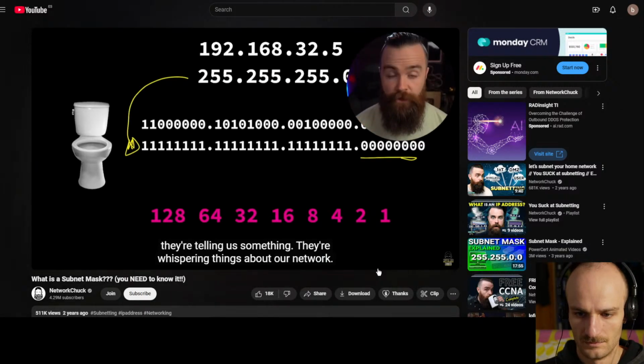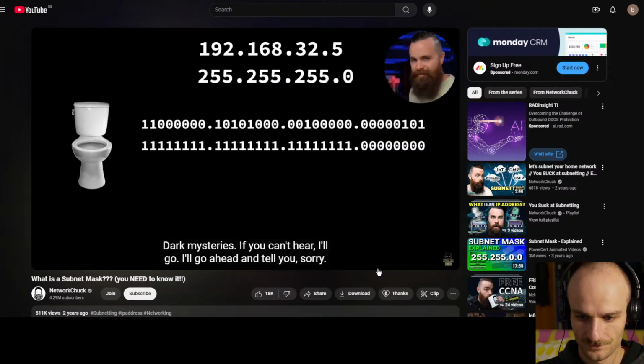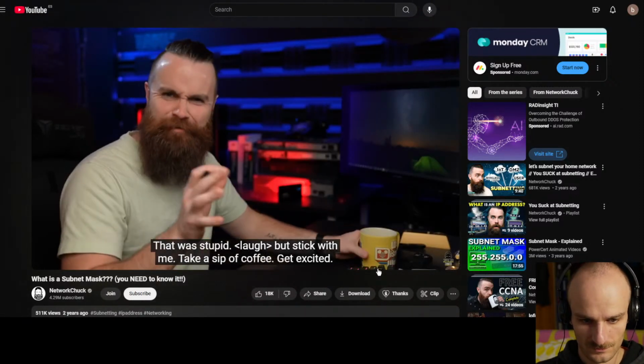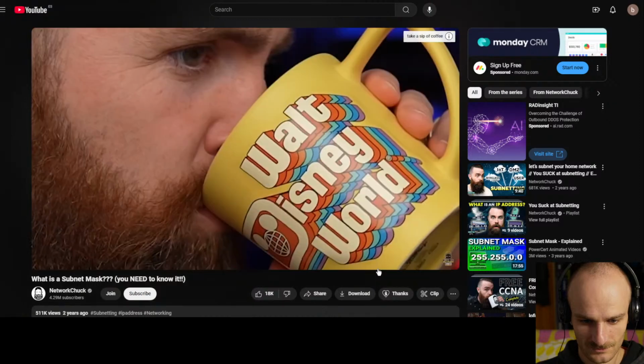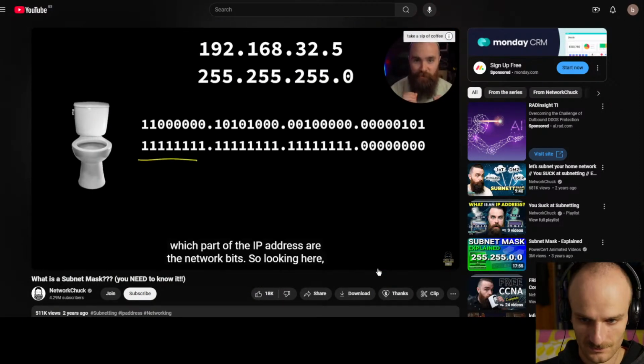They're telling us something. They're whispering things about our network, dark mysteries. If you can't hear, I'll go ahead and tell you. Sorry, that was stupid. But stick with me, take a sip of coffee. Get excited. When you're looking at the subnet mask, the 1s whisper to us which parts of the IP address are the network bits.